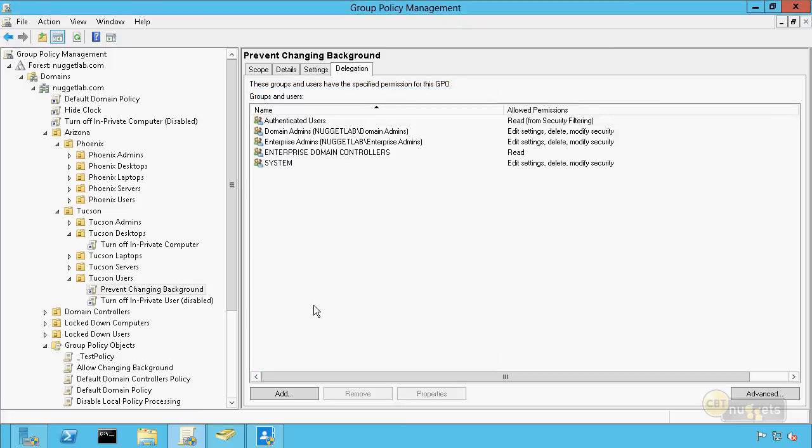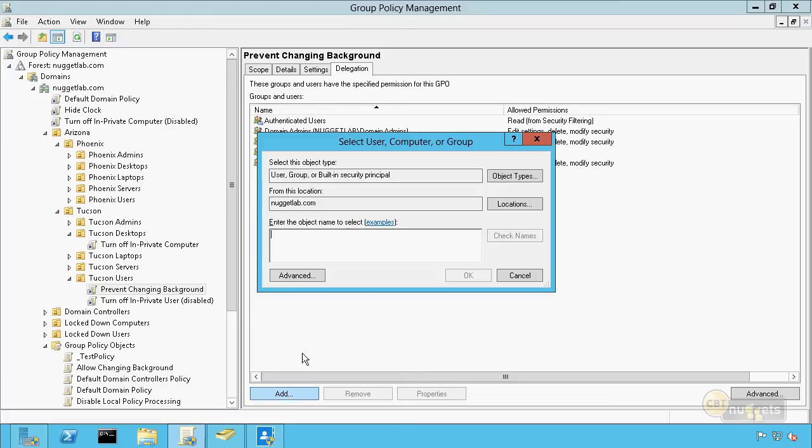All right. Now, what if I want to make an exception for that one special user, my Tucson user 01 account? We want to give them the privilege of being able to put up their own wallpaper. Well, I'll just enter in Tucson user 01 here. That would be one thing I could do. But the problem we have with that, I'm just going to click OK.